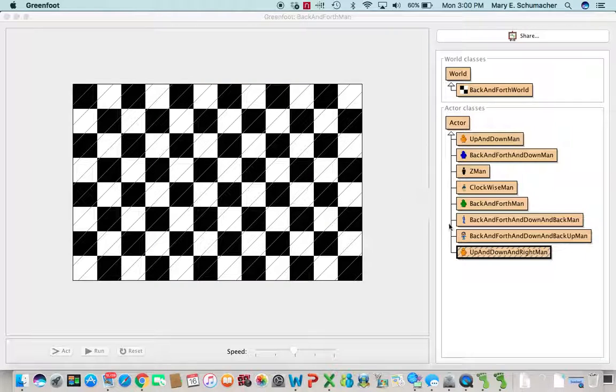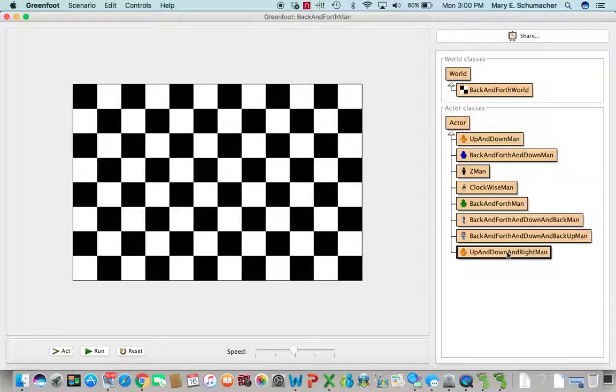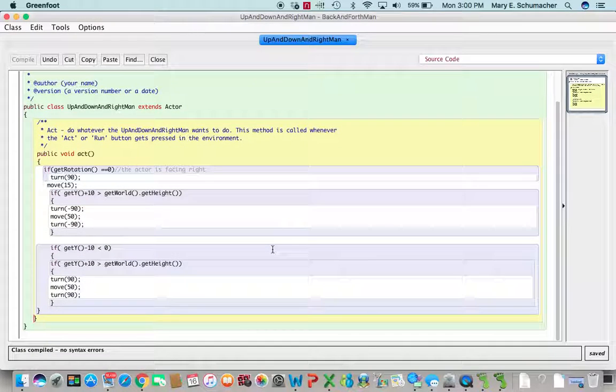Let's close this and see what happens if we try and run Up and Down and Right Man. So let's make one. Let's put him on here. And let's run it. So he's going to move up and down, but when he gets to the top, he seems to get stuck. So a couple things we needed to modify that I didn't change. Okay, so let's pause him. Let's reset. And so at the bottom that seemed to work, but it's at the top that it didn't seem to work.